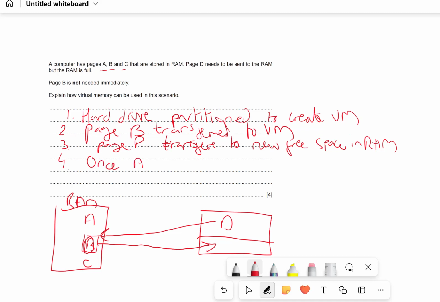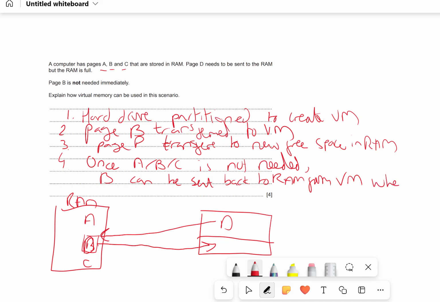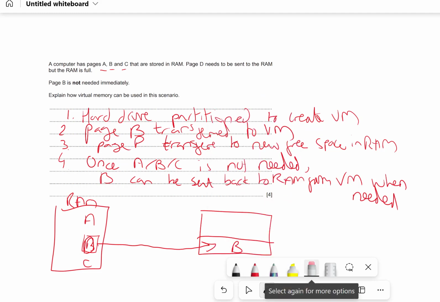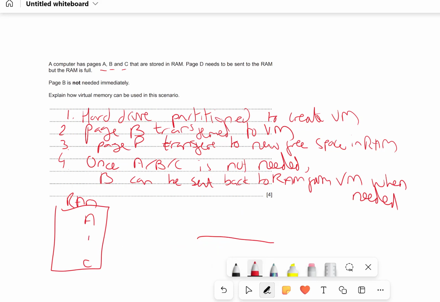Once A, B, C is not needed, B can be sent back to RAM from virtual memory when needed. So you've got B here, D is no longer in the hard drive, it's here. Let's imagine that D's done its job. We need to use B again. D could be switched out. And B's back in here. So it's lots of switching.